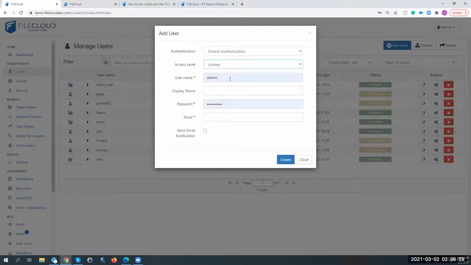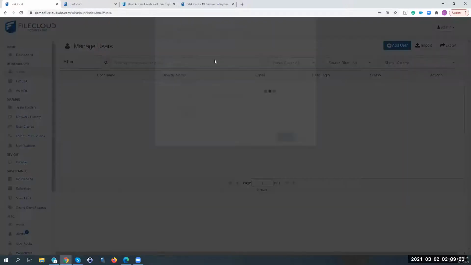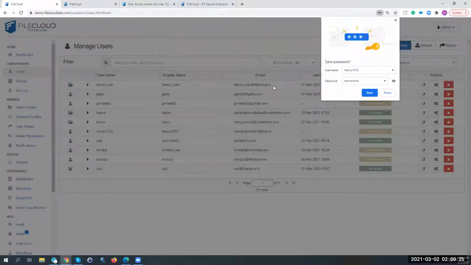You can select this, for example. Let's say we want to create one of these limited ones. Let's say we want to create one for me. It doesn't need a display name. We'll do a password here. And then the email for this doesn't even have to be valid. So it could be adlive.co, not even an email, and we can create that here. And so now you can see we've added a limited user.